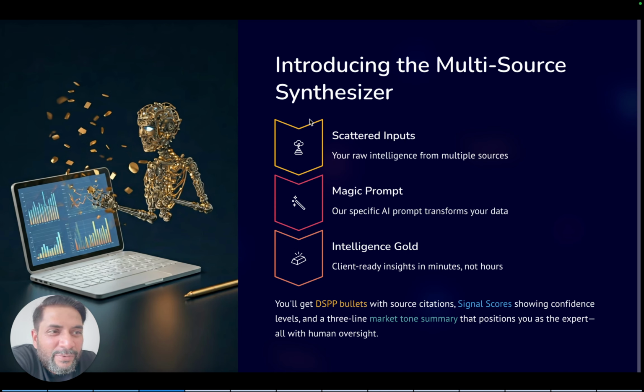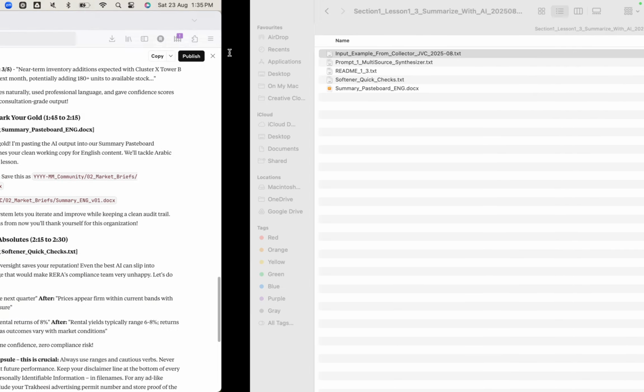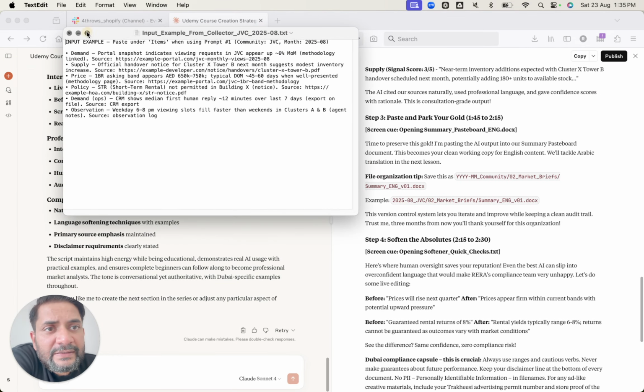So, in the next few minutes, we'll master the exact prompt that turns your research into gold. You will get DSPP bullets that cite sources in plain English, signal scores that show your confidence level, and a 3-line market tone summary that positions you as an expert. The best part, you maintain complete control with human oversight because AI is your assistant, not your replacement.